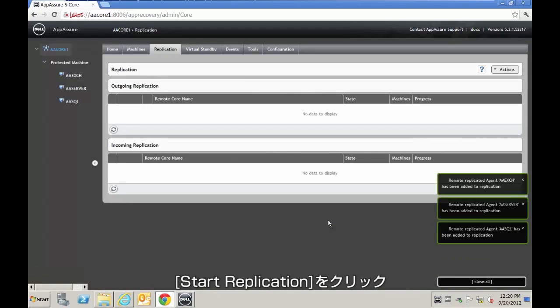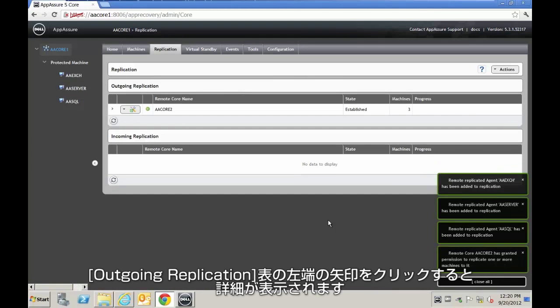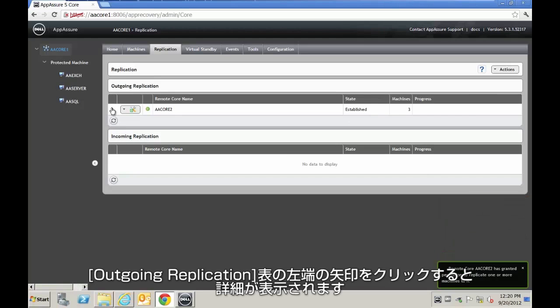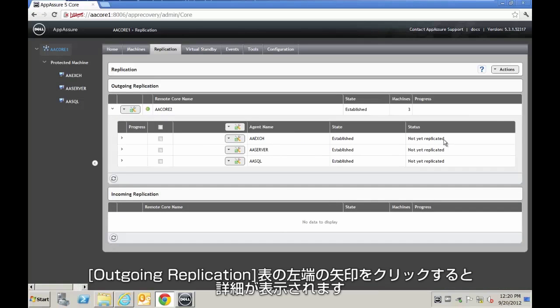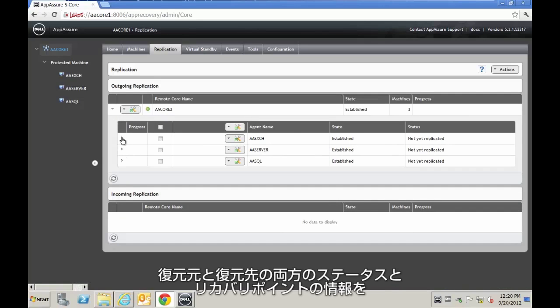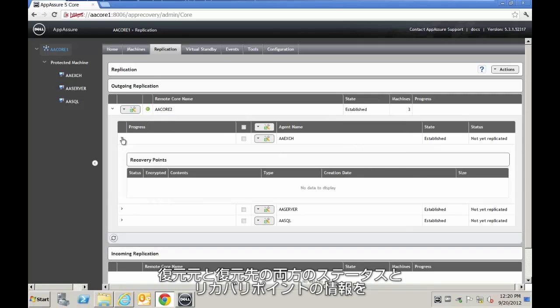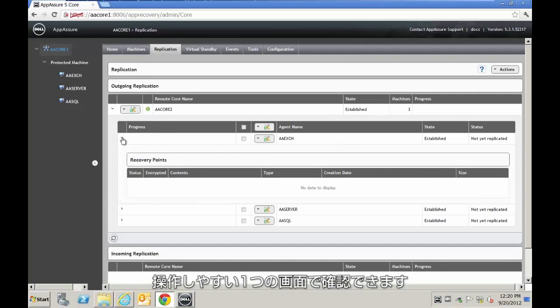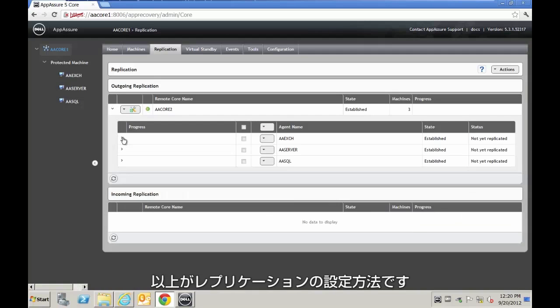And you can see that the jobs have actually begun. Now, if I go to outgoing replication and expand, I can get the details on everything. Right, so I can look and see once these complete, what their status is, what the recovery points look like on both sides. All from one nice, easy to use view. And that's it. That's how you configure replication. Replication works from one core to another only.